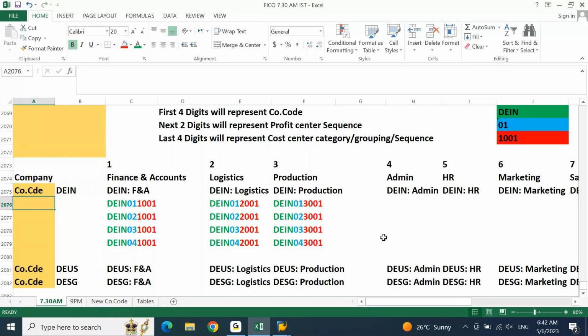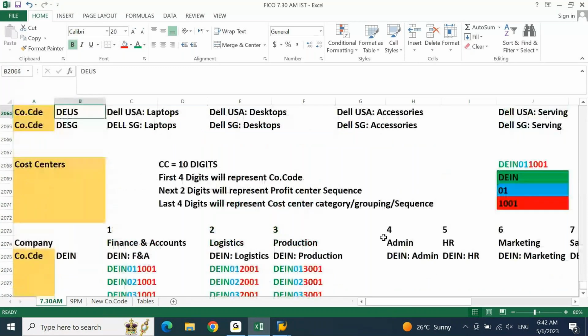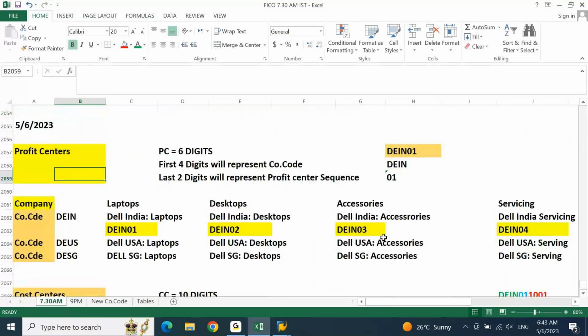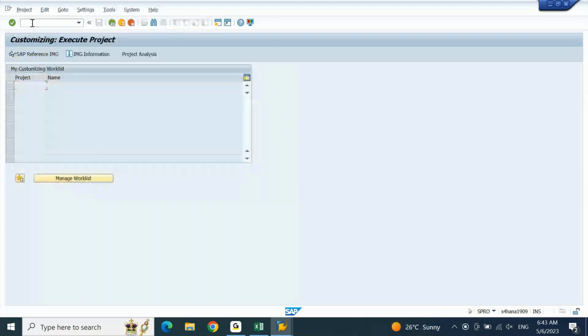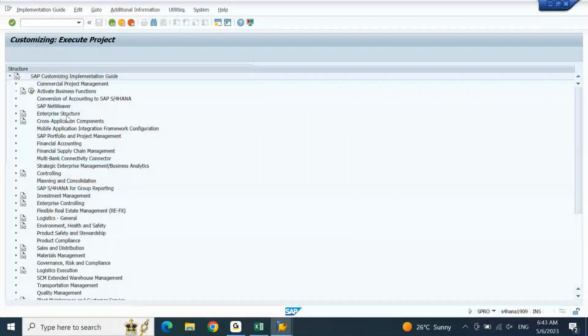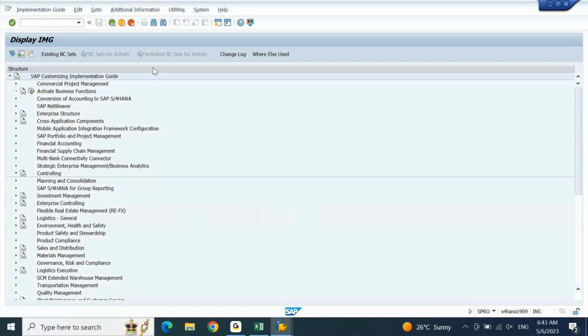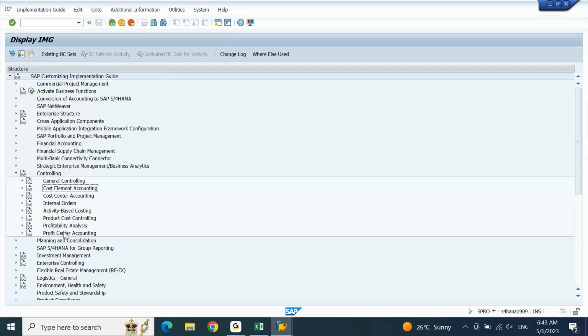Now before creating the master record, we assumed that we need to create grouping. This laptop, desktop, accessories, servicing, we assumed as grouping. Now where we are going to create this grouping or this hierarchy? Let's go to SAP. I'll go to SPRO. In SPRO, SAP reference IMG. I'll go to controlling. Profit center accounting.